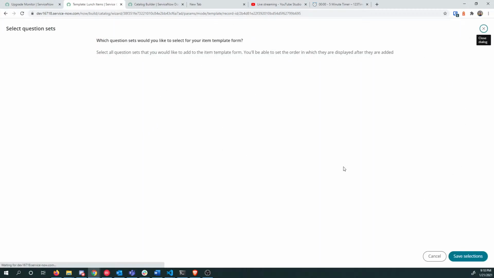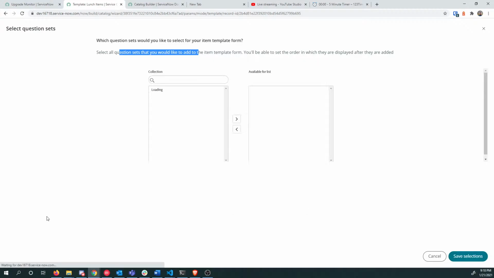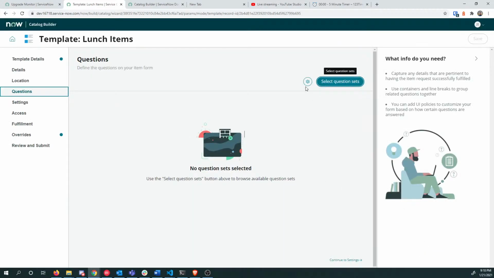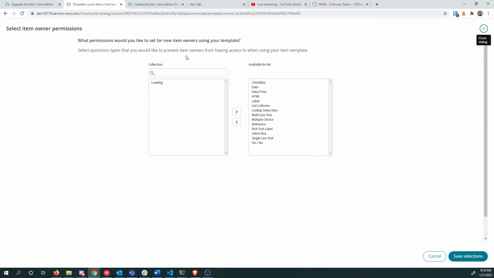But let's add a question here. Do you have to have variable sets pre-made? Oh no, it's waiting to load. It's just taking a while. Select all the question template. All right, so I guess you can't add questions. You just have to pick a set of questions. It's a set.